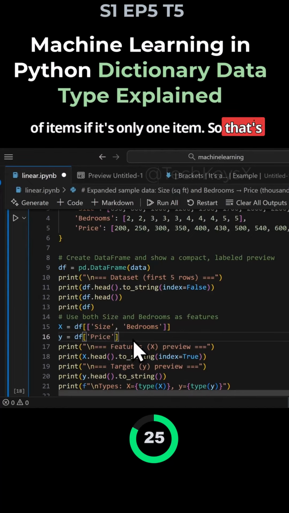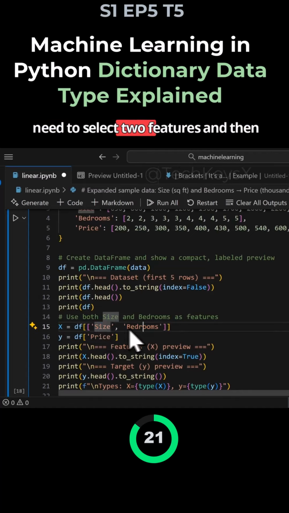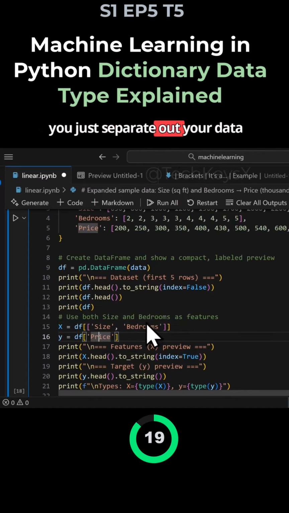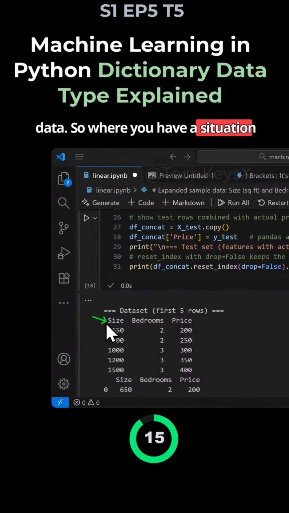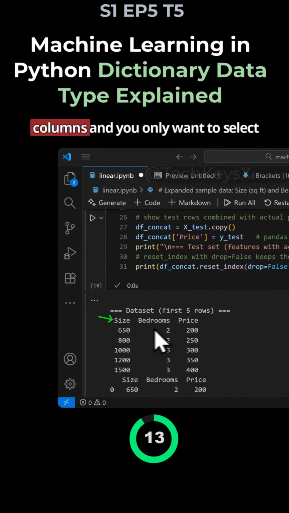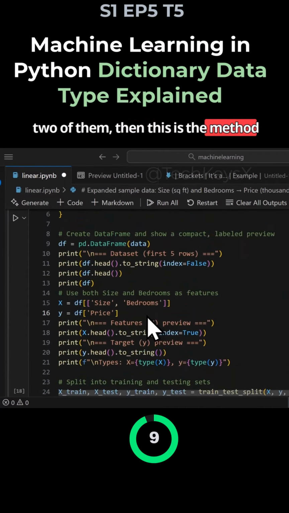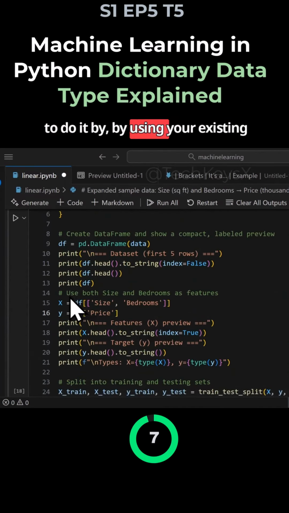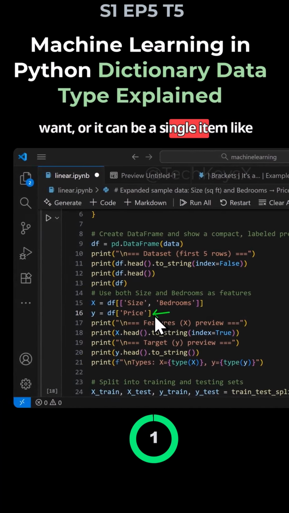So that's how you do column selection in machine learning, where you just need to select two features and then you separate out your data frame, essentially the table of the data. Where you have a situation where you have data in three columns and you only want to select two of them, this is the method to do it: using your existing data frame, square brackets, and supplying a list of items that you want, or it can be a single item like this.